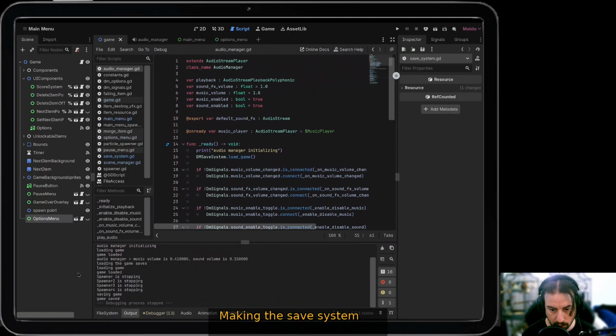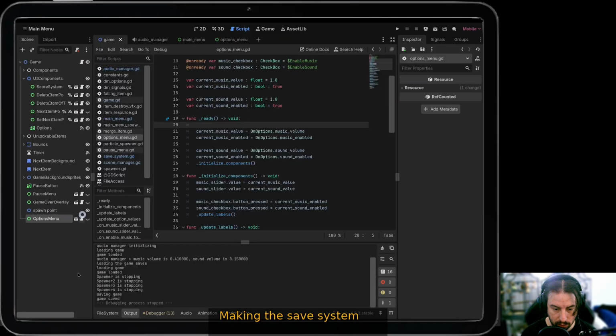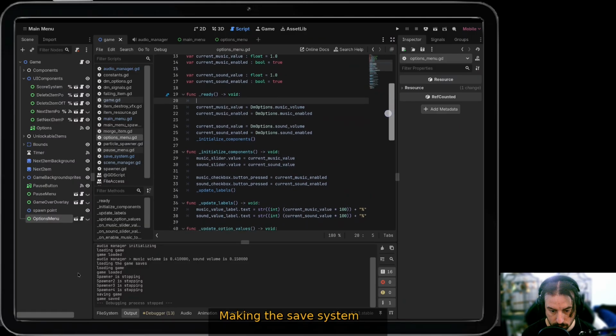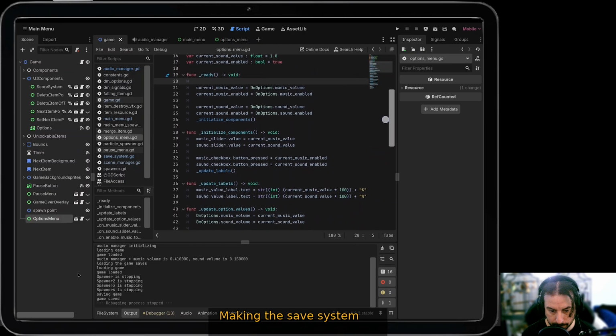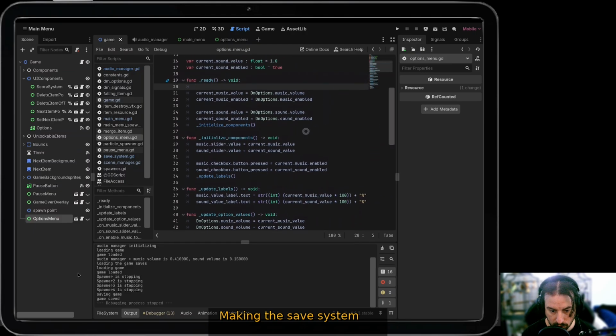Okay, but because the options menu was initializing then, yeah, then it triggered everything. But if it's not on there ready, okay.